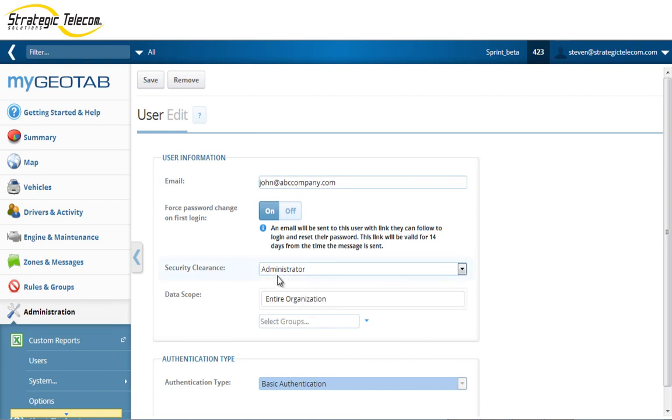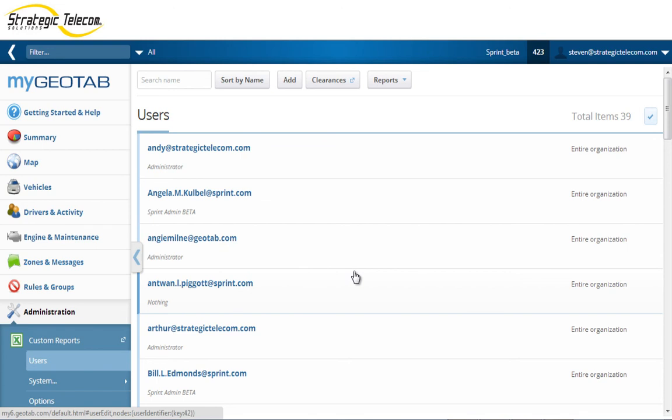This also provides the ability to select a different security clearance level or change the data scope that they might be associated with. You also have the ability to remove the user from the system just by simply clicking Remove and Remove User. They will now be deleted from the system and no longer be able to access the portal under those parameters.